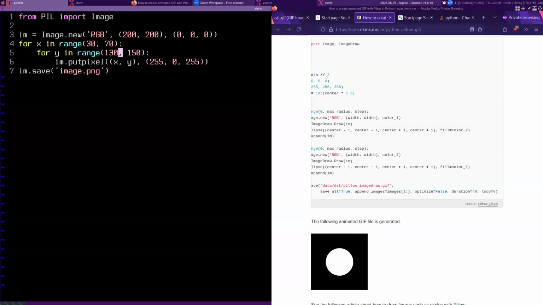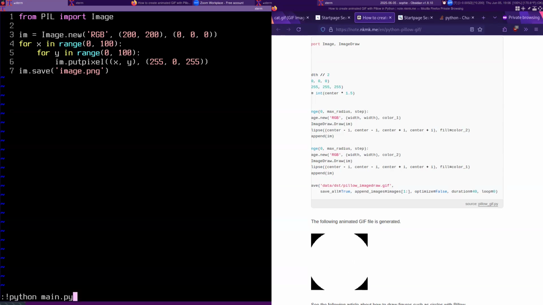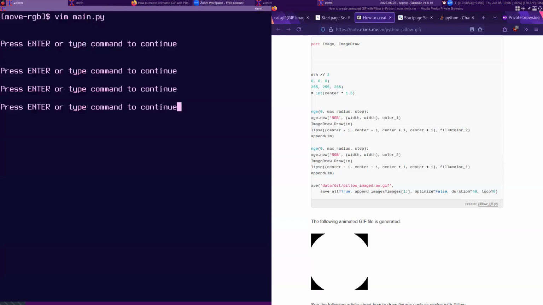30 to 70, 130 to 150. Is that really right? I feel like that should be a lot more. 0 to 100. Never mind. Okay. It looks like the Garry's Mod texture now.